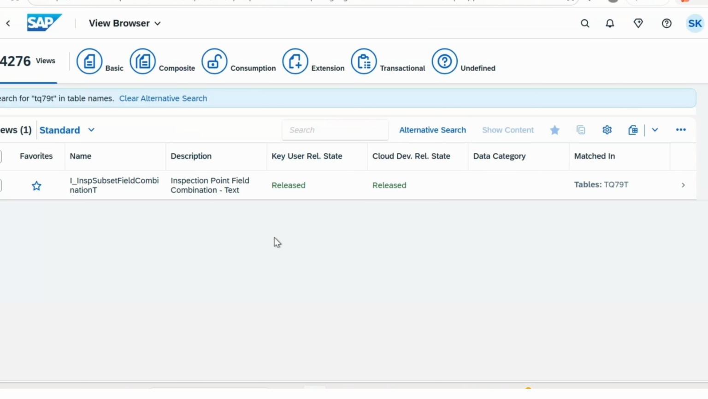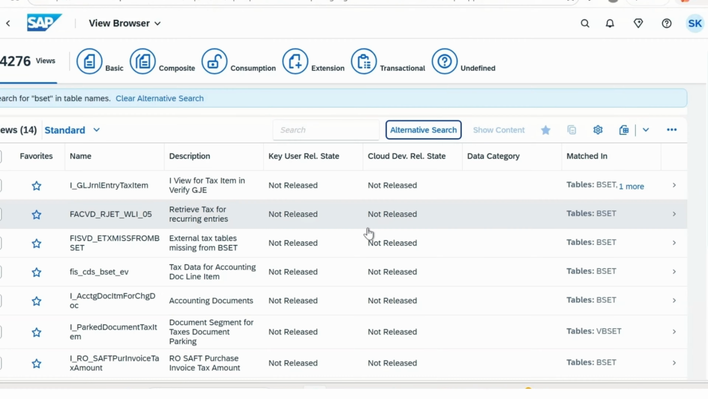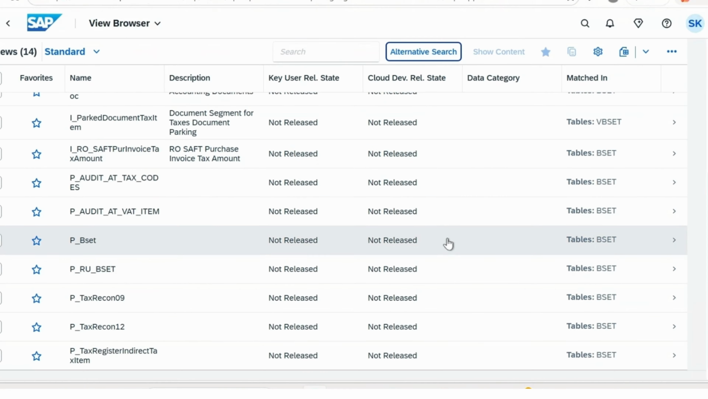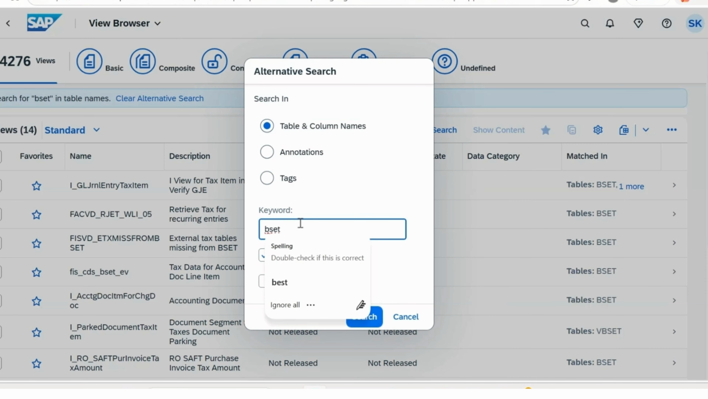And even if you have some table where you don't have the CDS view available, but you have something like custom views, those will also be visible here. And in the same way, I am searching for one more table, which is BSET. We don't have released views, so here there is nothing released, so you can confirm that for this one we don't have any released views.